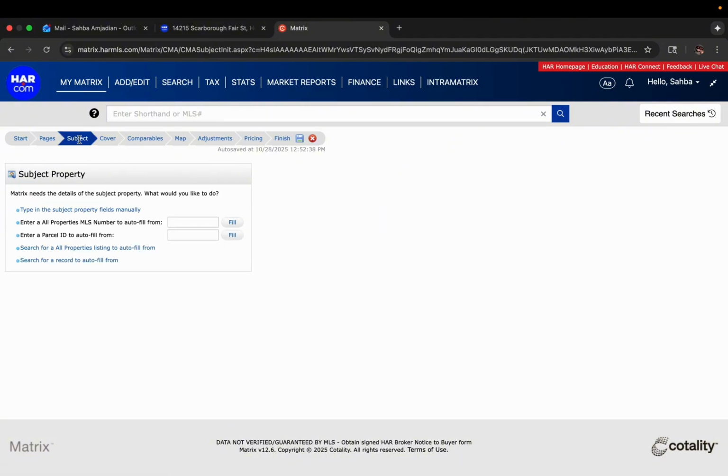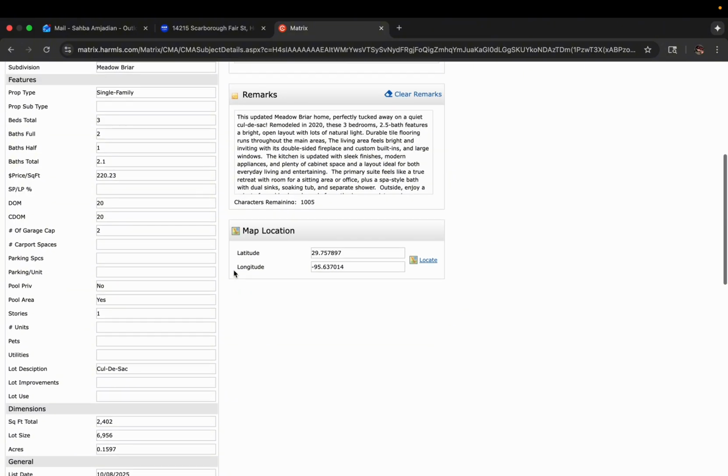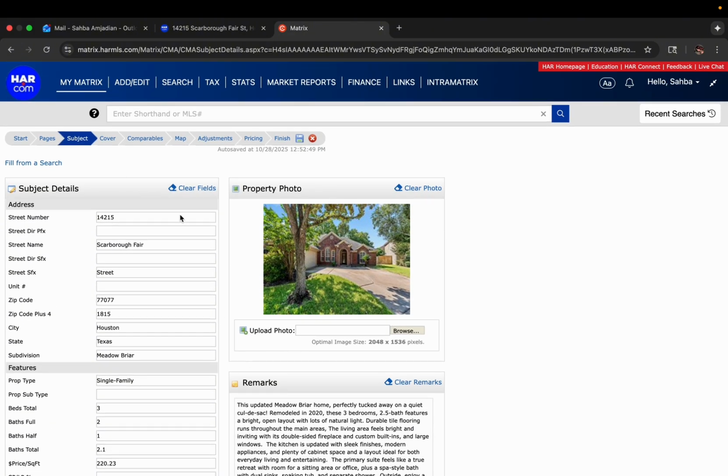And then you're going to press on subjects, and this is where you're going to paste that MLS number and it's going to fill in. And here is your subject property. As you can see, all of the details make it a lot easier than entering everything manually.